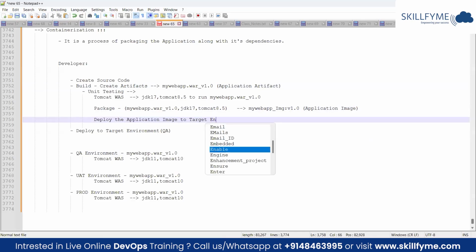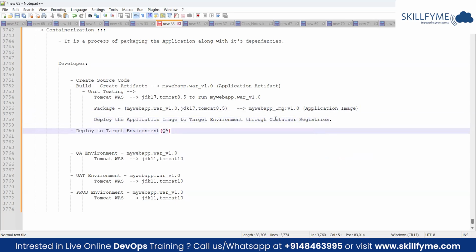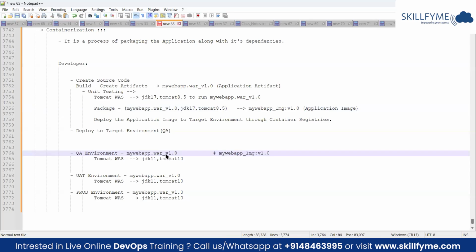Image to target environment through container registries. So now you can see there are a lot of new terminologies coming in: image, container registries. So container registries are nothing but an environment where we can maintain or version control our application images. I'll talk about this in detail, but as of now understand, once the image is created, instead of directly deploying application artifacts, you're going to deploy this image to the target environment. Now, instead of deploying the WAR file, when the image enters the target environment, this image already has the dependencies along with it, right?